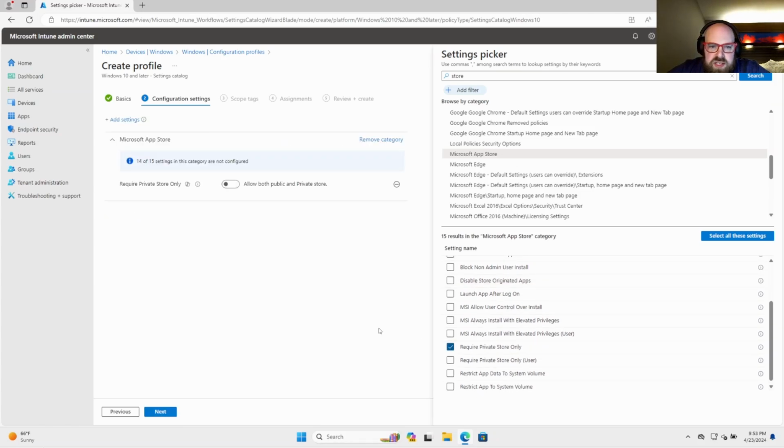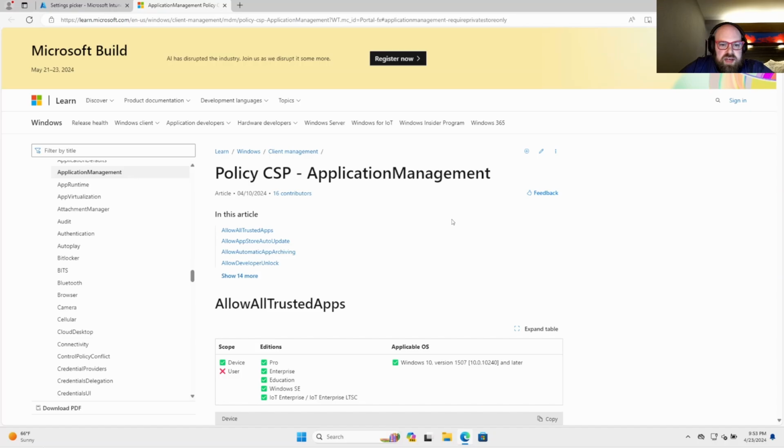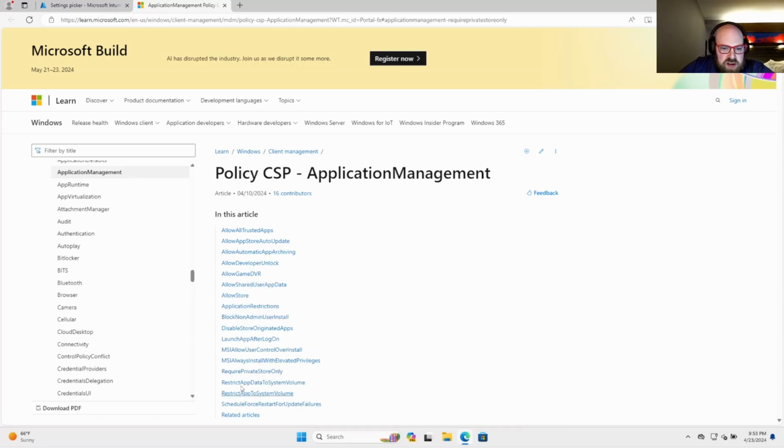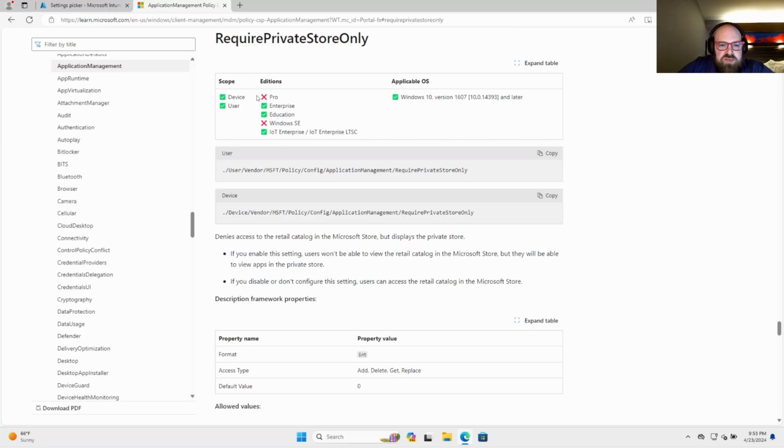Require private store only. What this would do, if it were on, is allow only the Microsoft private store. Now, there really is no private store anymore, so this would essentially just restrict, and you can leave it empty. This would restrict anything from opening in there. But I'm going to hit the learn more. When we do require private store only, you're going to notice it does deny access to the retail catalog. It's not available in Windows Pro. So for those of us who aren't using Enterprise, we can't take advantage of that policy.